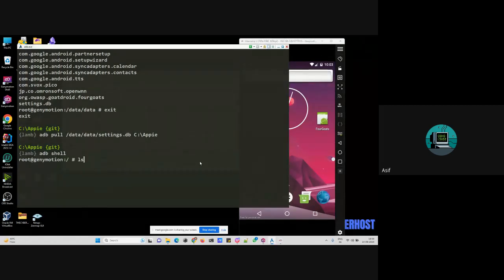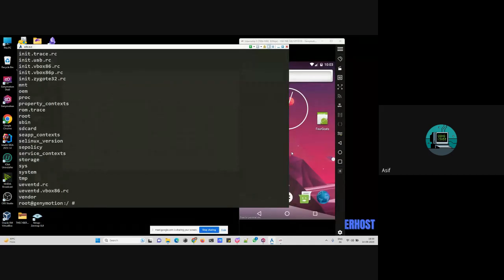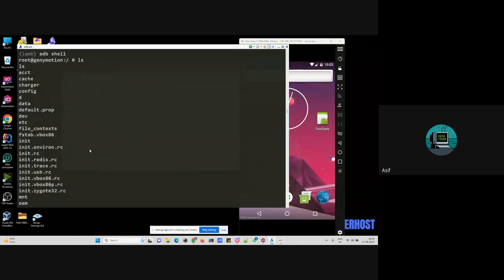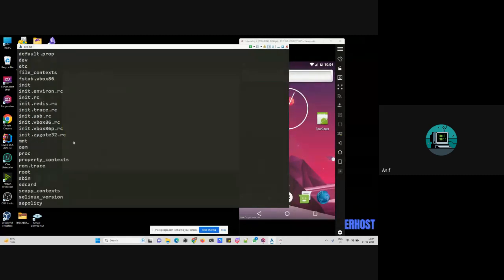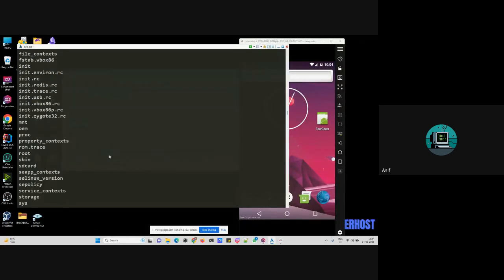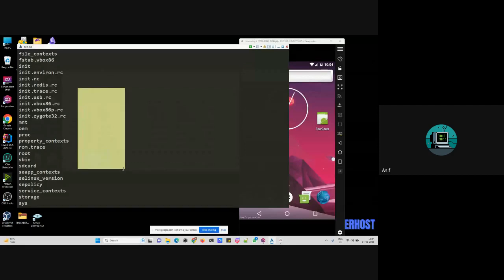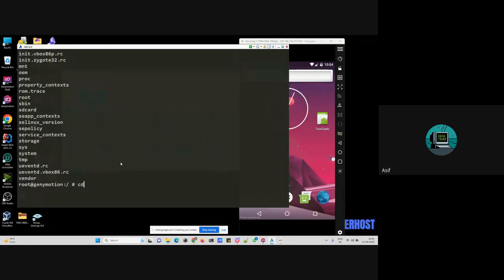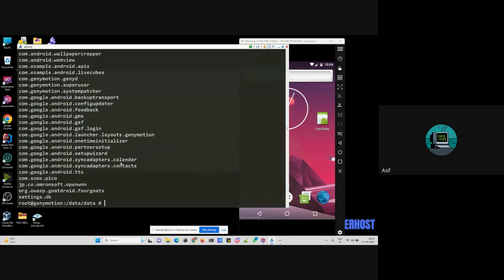Now if we type ls, we are in the root of this Android device, right? If the device is not rooted, we could not access this specific path. If the device is rooted, then only we could see it. These are all the folders inside our Android device, not app. Now this specific path, data, let me type ls.